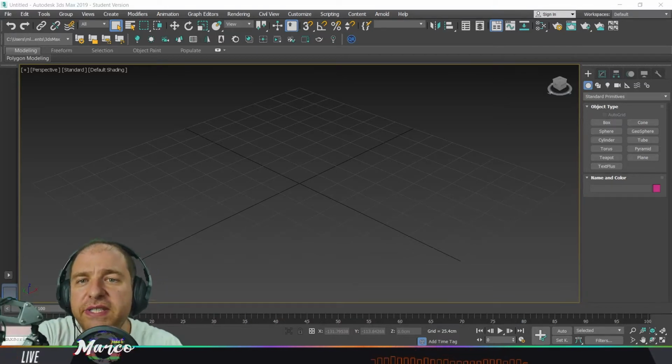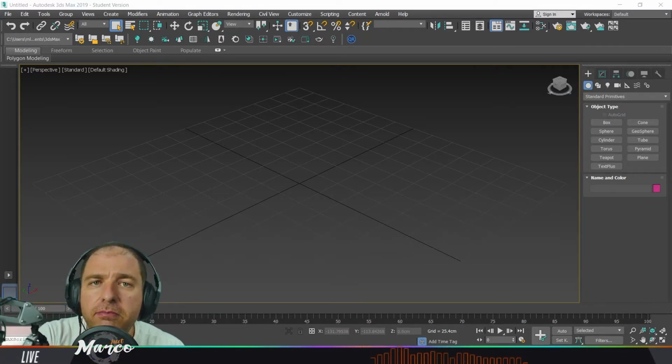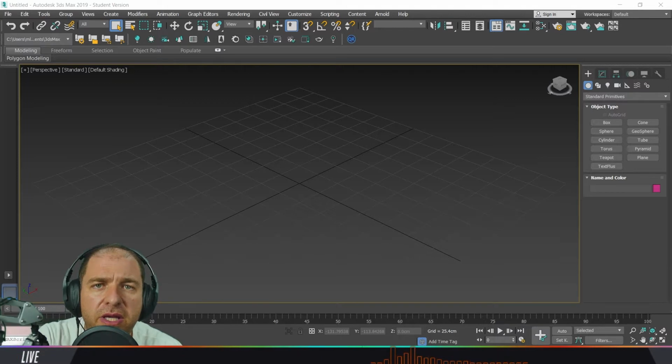Morning. Today we will see several modifiers selected from the modifier list. Some of them will be complex, some of them will be very simple, and we will see which ones are really useful.